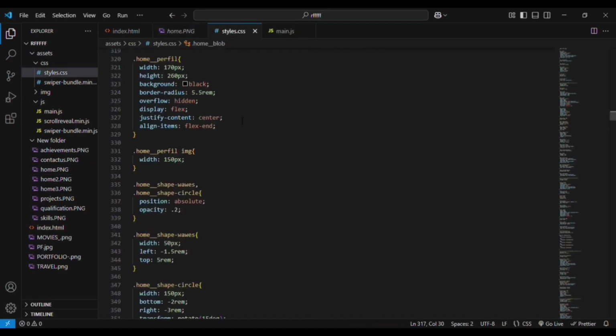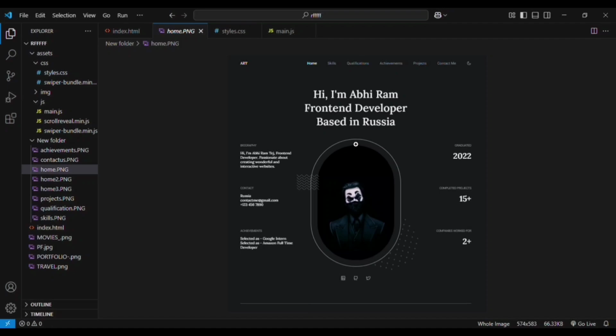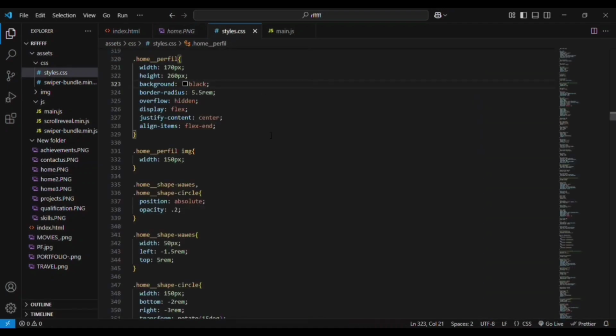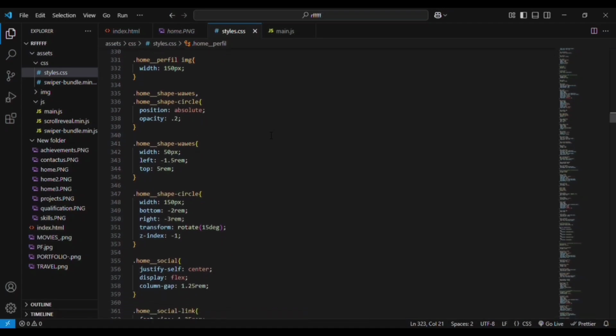For that I'm giving the width, and I'm adding the height as well as the background color, border radius, overflow, display flex, justify content center, flex direction. This direction is flex end. You can also use flex start, and you can see the image will move upward. Then we have the home prefill image. For that we are giving width equal to 150 pixels.